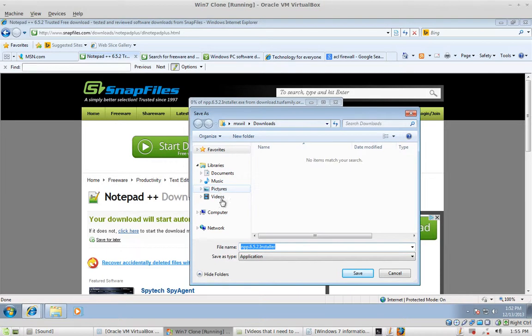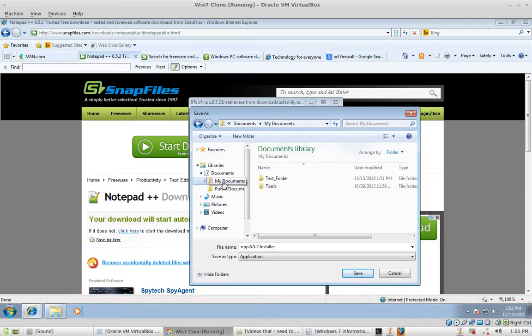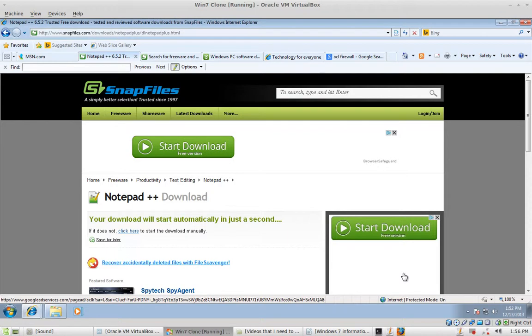Now, under normal circumstances, if we come in to documents, go to my documents, go to tools, which is the folder that I created, you'll see I already saved it to my tools folder. Alright, so all I'm going to do is click cancel. Alright, so that's how you download the installer, the executable for Notepad++.